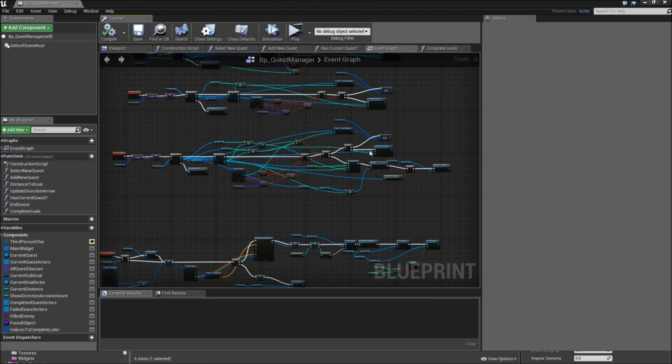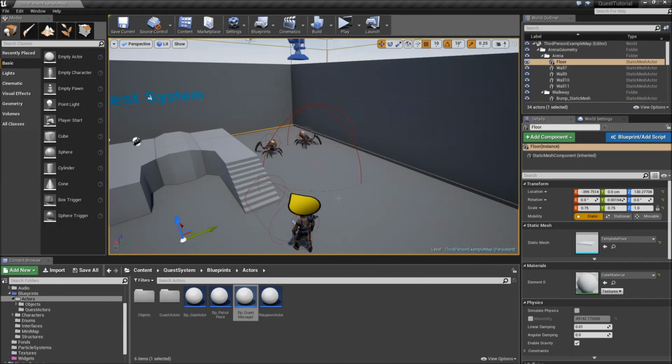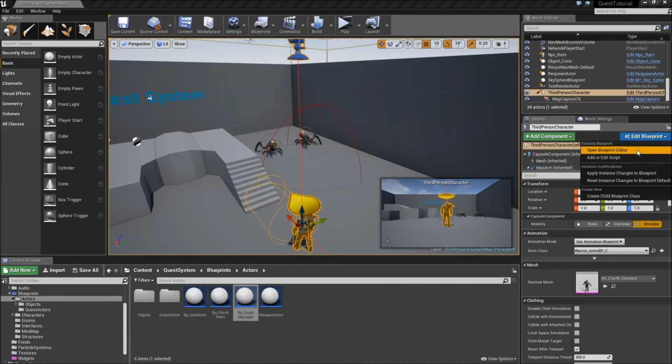The only thing now is that with our template set up, there is no real way to fail a quest, because the enemies respawn, and if you pick up the objects before, that will still count for the quest. So we have to set up a debugging key. To do that, we will open up a third-person character.